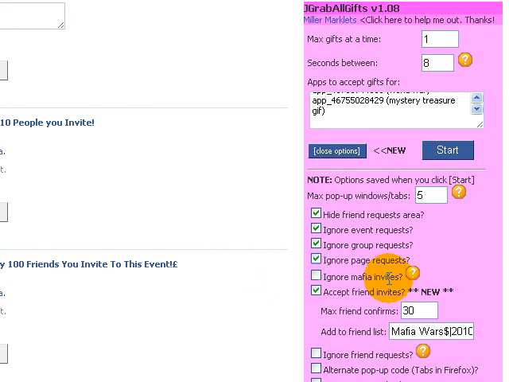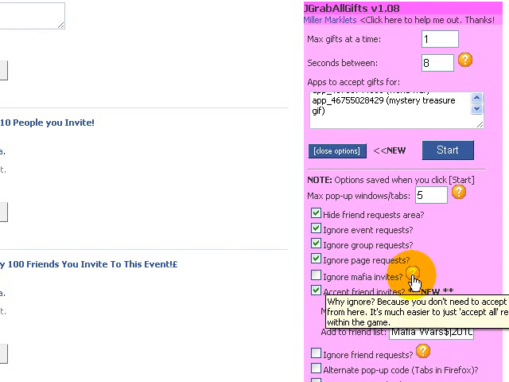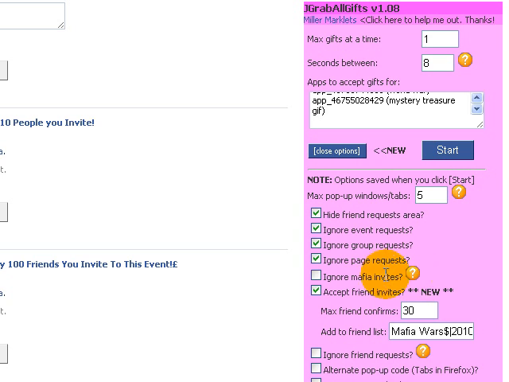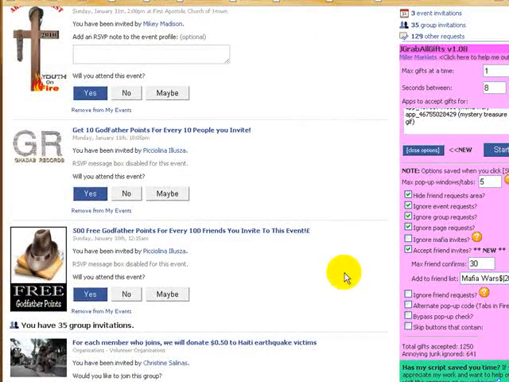Ignore Mafia invites. Why would anyone want to ignore Mafia invites? And it explains that here in the question. You don't need to accept Mafia Wars invites from here. When you go into the game, you will see someone has asked you to join their Mafia. Click here to accept. Those are the same exact requests that you see on this requests page. You can ignore them on the request page and still accept them from inside of the game by clicking accept all. It's much easier to do it from inside of the game instead of doing them one at a time here on your request page. So it's easier to just ignore them.